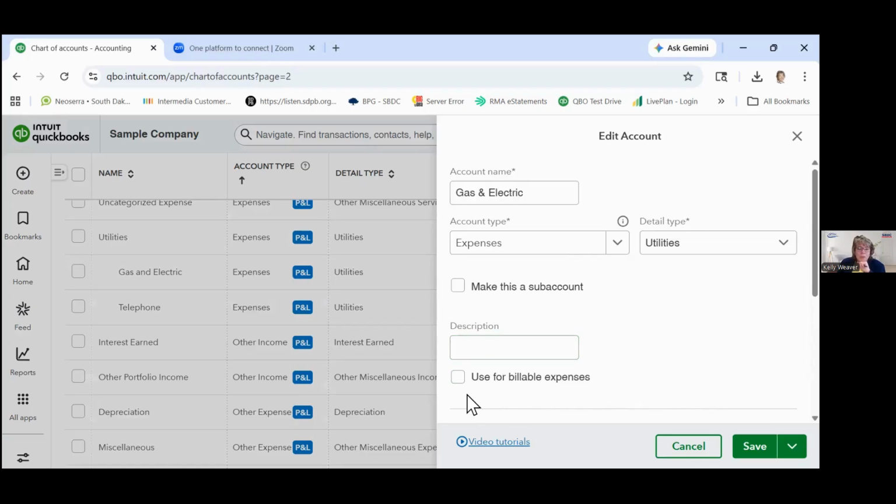Use for billable expenses. This is not connected. This would only be as if you were buying an expense that you wanted to ultimately bill to a customer. So if you had the job materials, if we were in that account, this might be checked. So we want to be able to bill those materials for that job to a specific customer when we designate it as such.